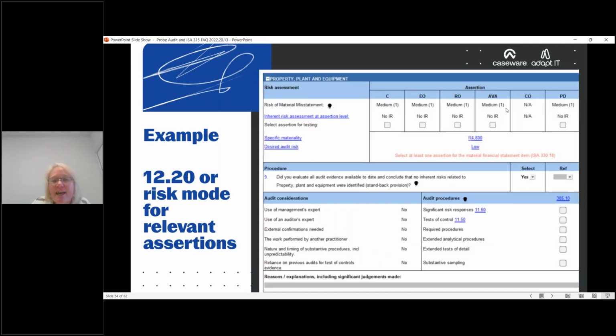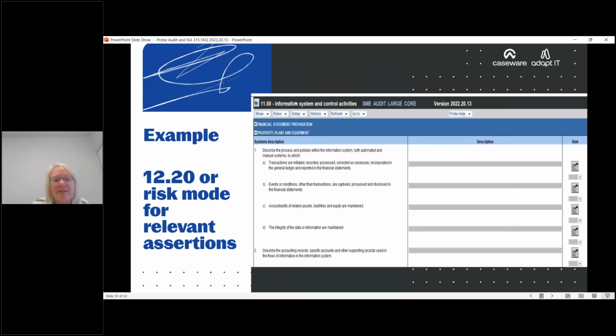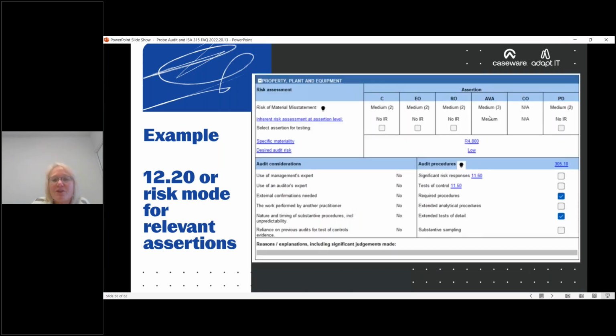If you only select AVA for PPE, in my example, on 1220, that section on 1150 will not be activated. Secondly, the risk of material misstatement at assertion level for AVA would not have increased.